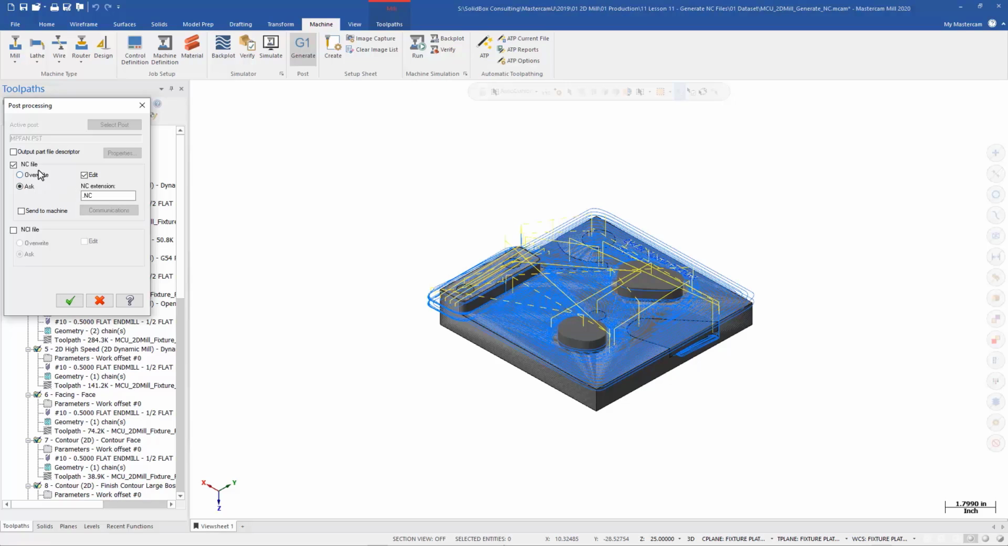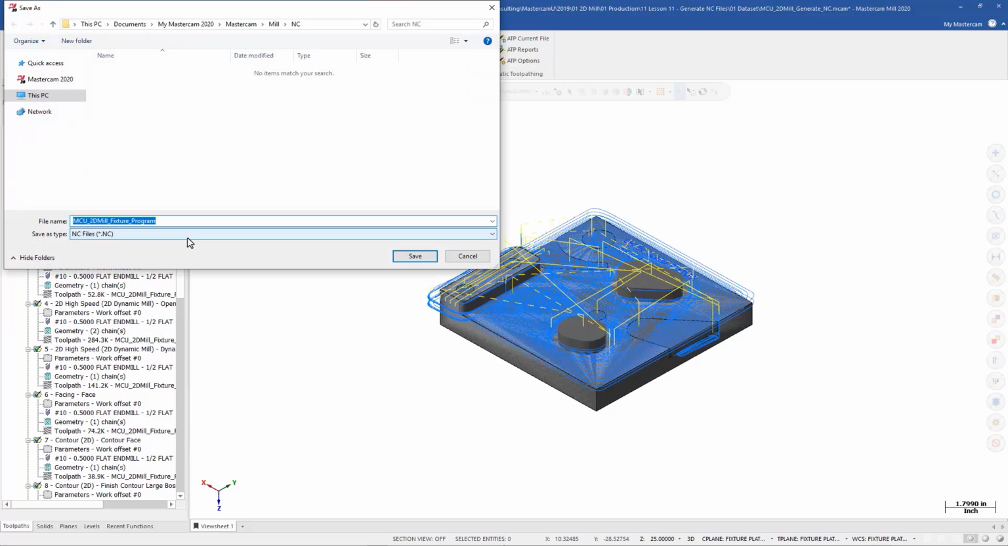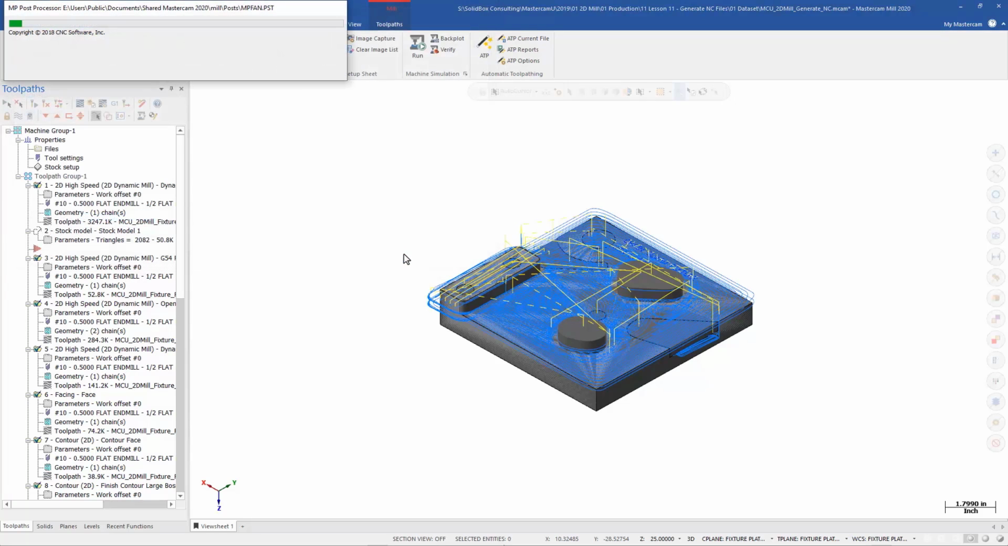First off, it asks us to output part file descriptor. It asks us for the NC file, and we're going to set it to ask. And then it has NCI here. So these are all various options that we can change, and in our case, we want to make sure that we have NC file selected, ask for the file name, and the edit box checked, which will open up the default post-processor code editor, which is going to be Code Expert. We're going to say OK. It'll ask us for the file name and location that we want to save it, and then we'll say save.